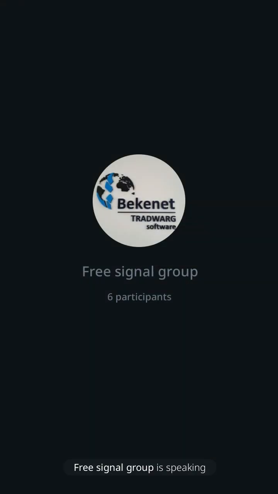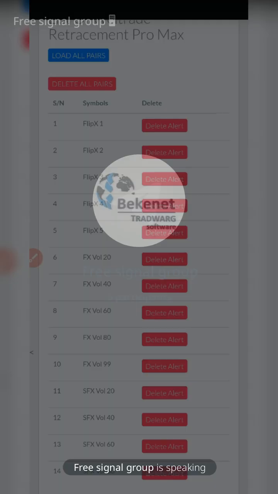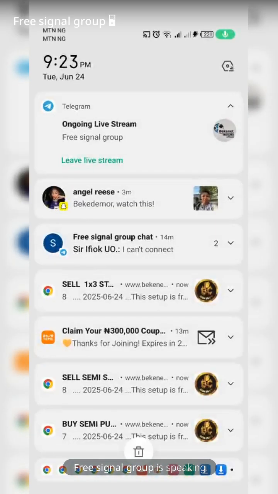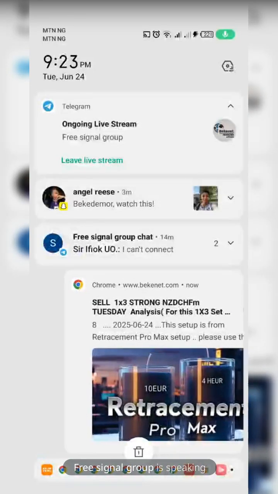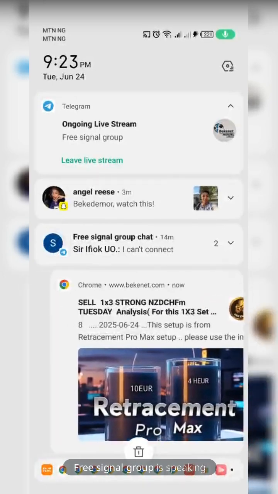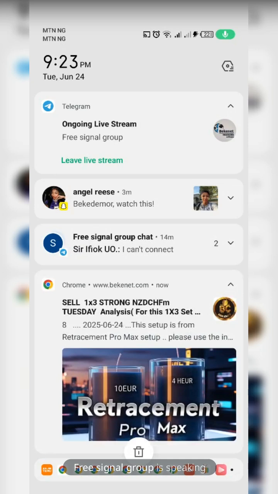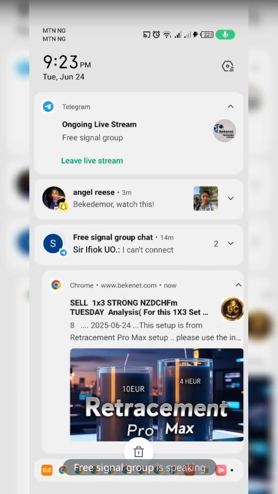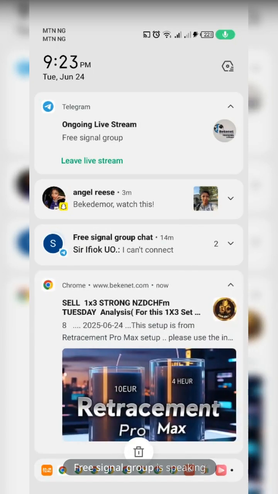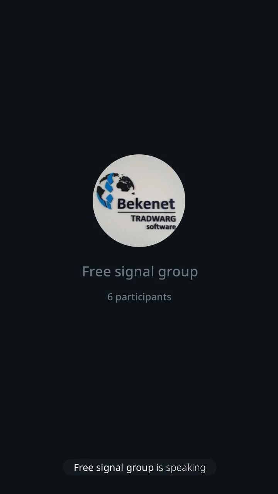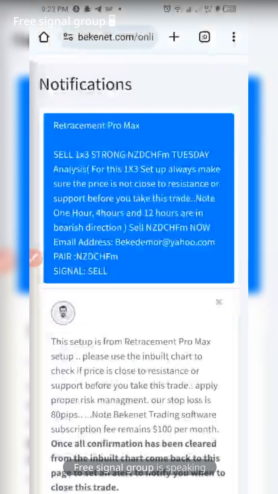Now, let's take, for instance, I've loaded this pair and I got a notification like those ones I showed you guys. Like this one just came in now. This is what News Alarm Chef is telling me to sell. All I need to do, are you guys following me? All I need to do is tap, just click on the notification. I'm going to click on it and it's going to load me to the notification page.